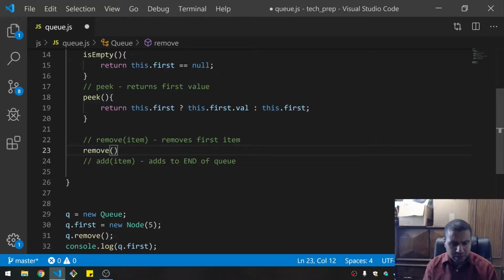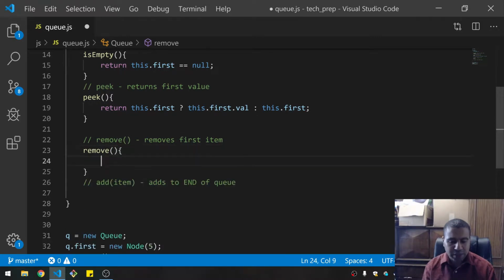Remove. Wait, you don't remove item. You just remove, and it removes the first item by default. Okay, so here's where we have a little test or base case, because it's possible that the last item. Oh, I remember something. I want to remove it and return the value. So that's another thing. Yeah, so I'm removing it, return value.